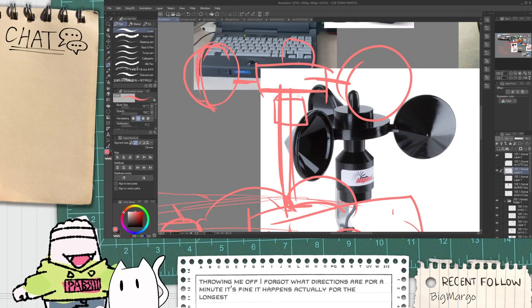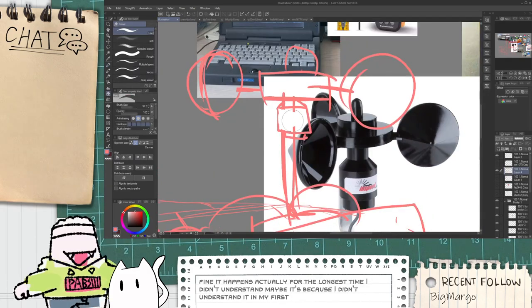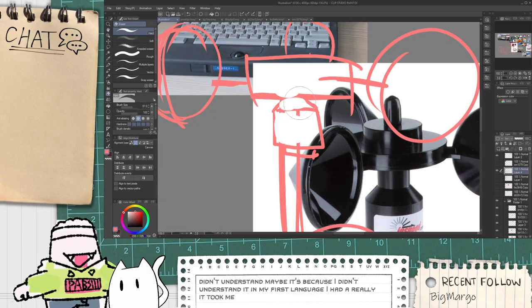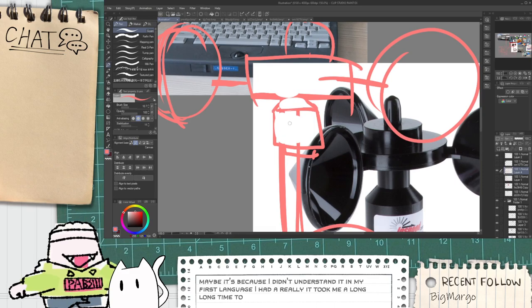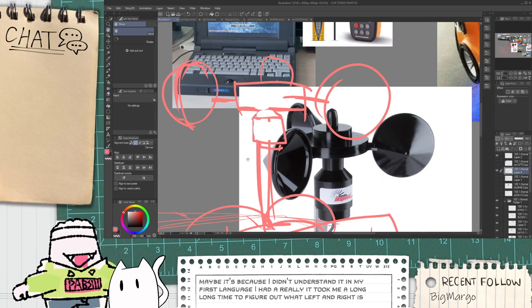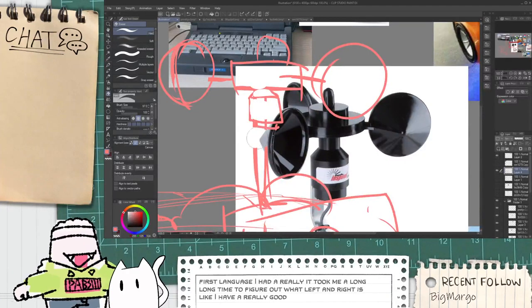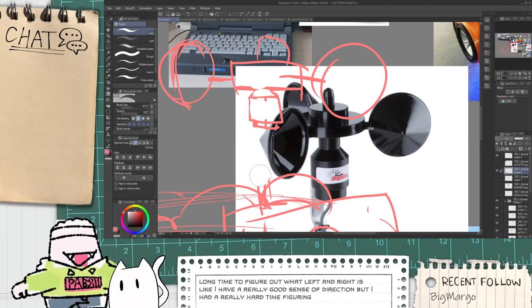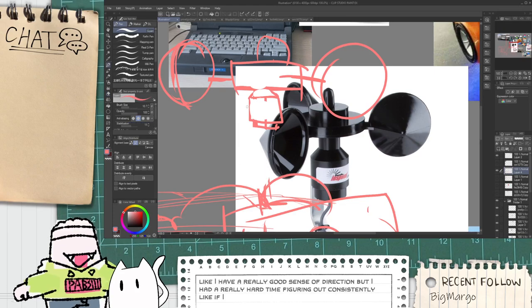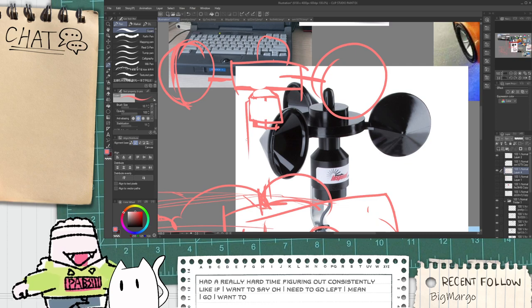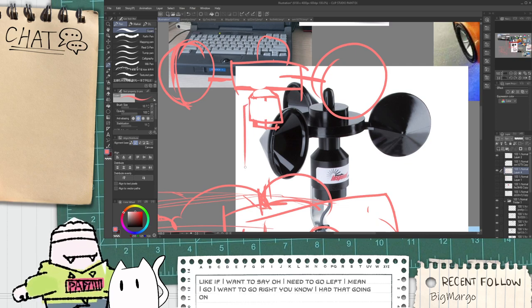Actually, for the longest time, I didn't understand. Maybe it's because I didn't understand it in my first language. It took me a long, long time to figure out what left and right is. I have a really good sense of direction, but I had a really hard time figuring out consistently, like, if I wanted to say, oh, I need to go left. I mean, I want to go right. You know, I had that going on for a very long time.